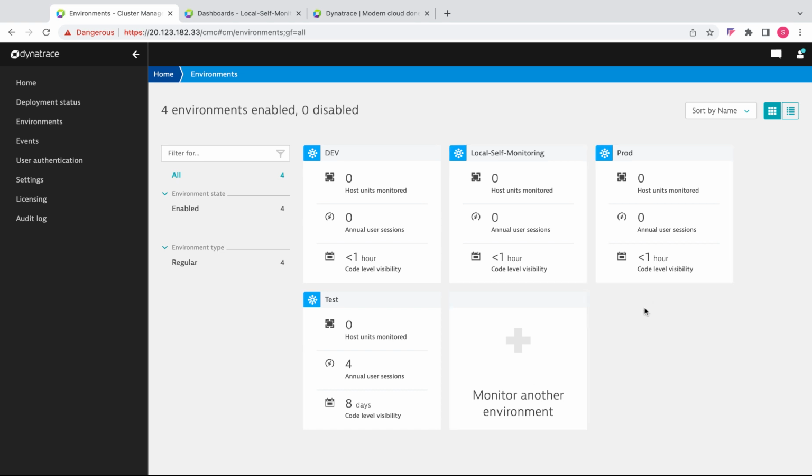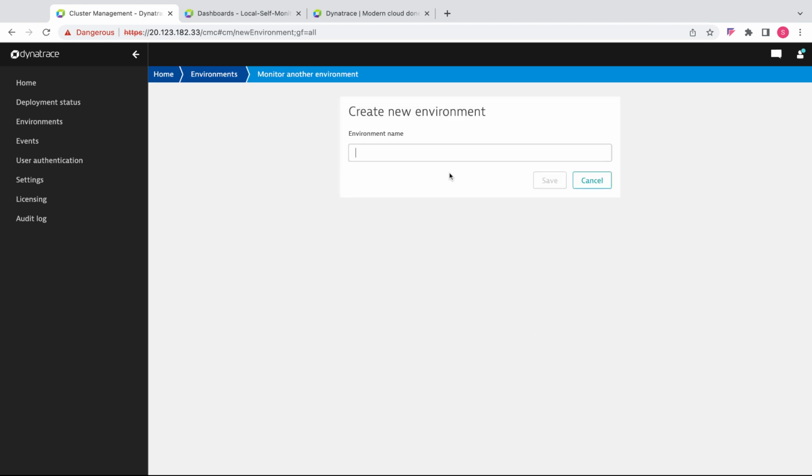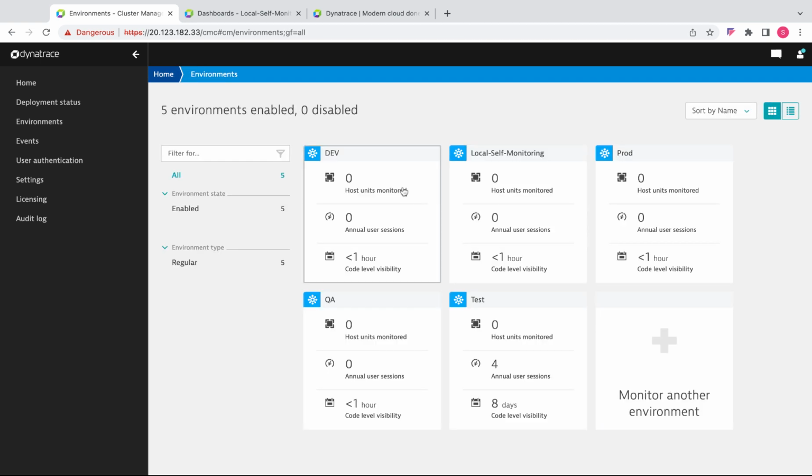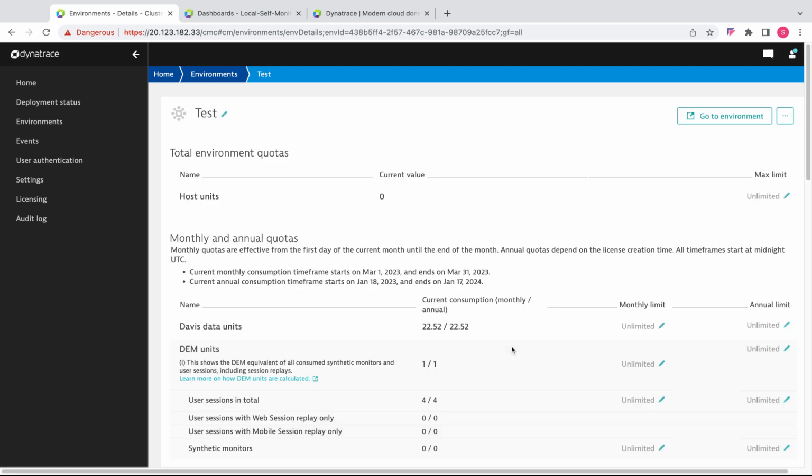One thing is you can create different environments. For example, I can create a QA environment and save it. From here you can go to the environment and install the OneAgent on the new server where your QA is running, and you can see the logs. These are the steps. I already have the installation for my dev and test. So I just go to the environment.